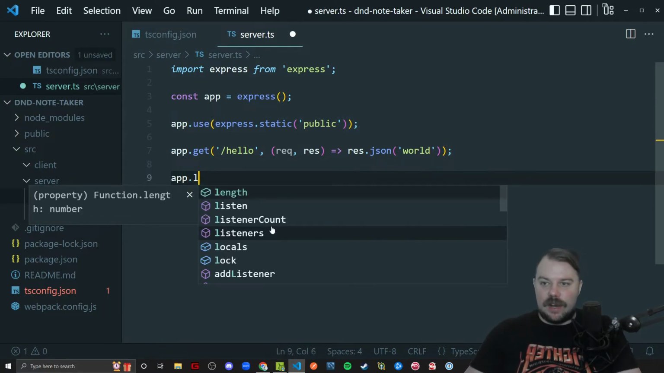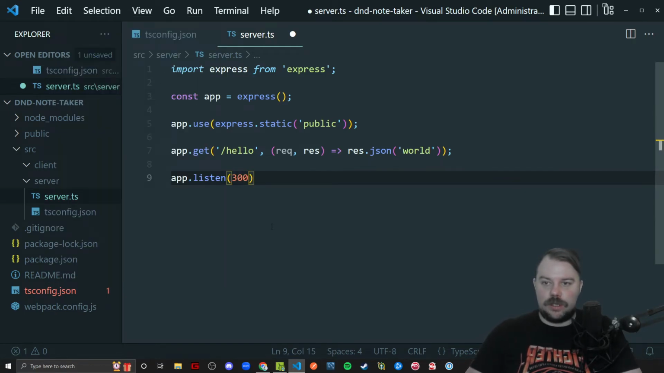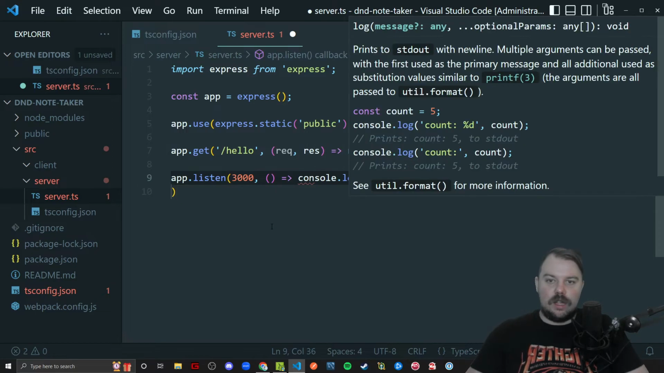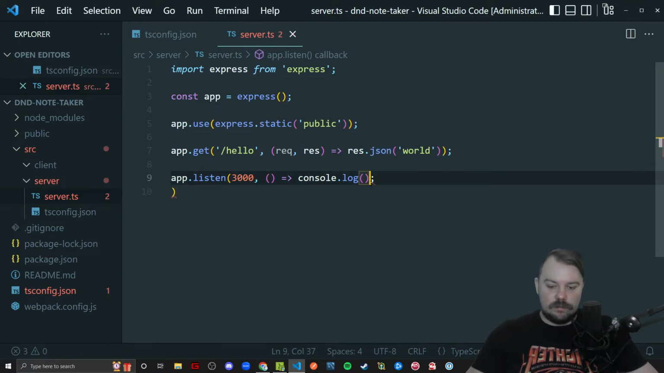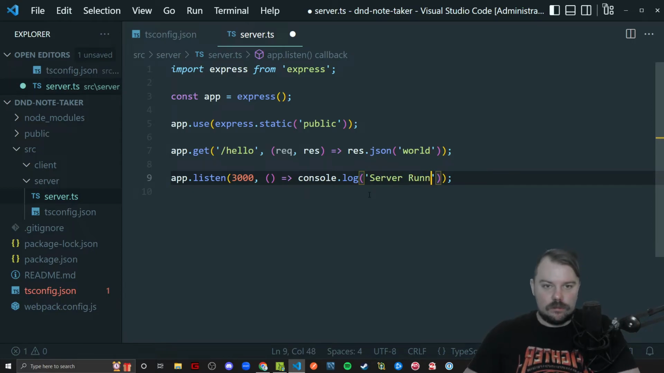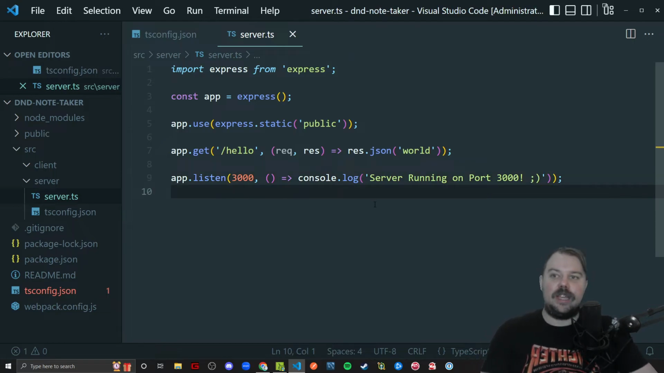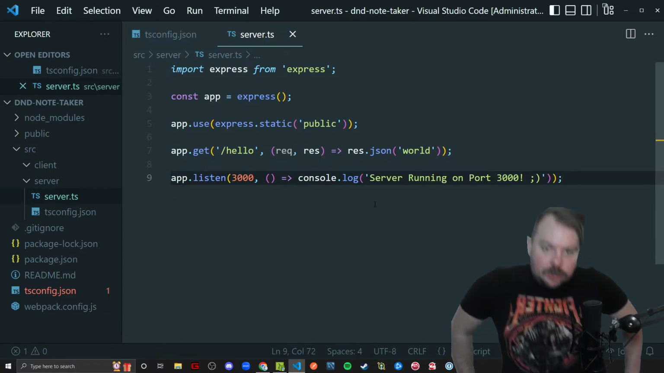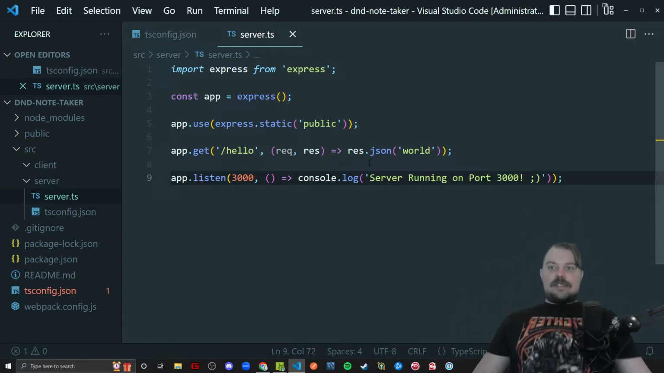Okay. Now we're going to have our app listen on a particular port. We're going to pick 3000 by default, and we're going to give ourselves a callback function that runs a console log that says server is running on this port. So here we go. Server running on port 3000, exclamation point, winky smiley face, so I know it is indeed running. So there is our basic server-side code. And that's how we're going to start our server.